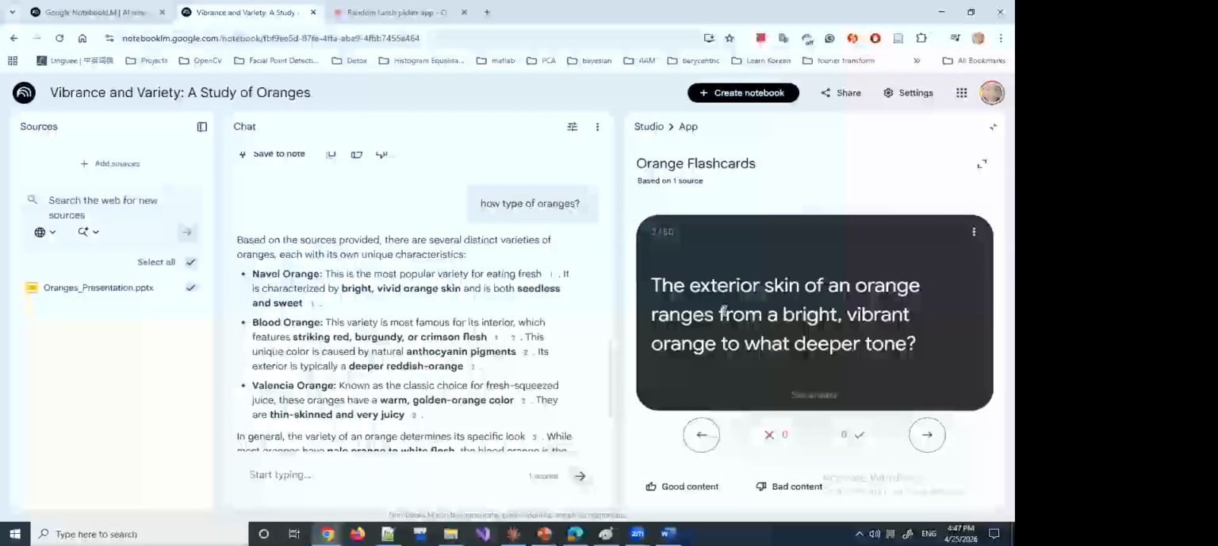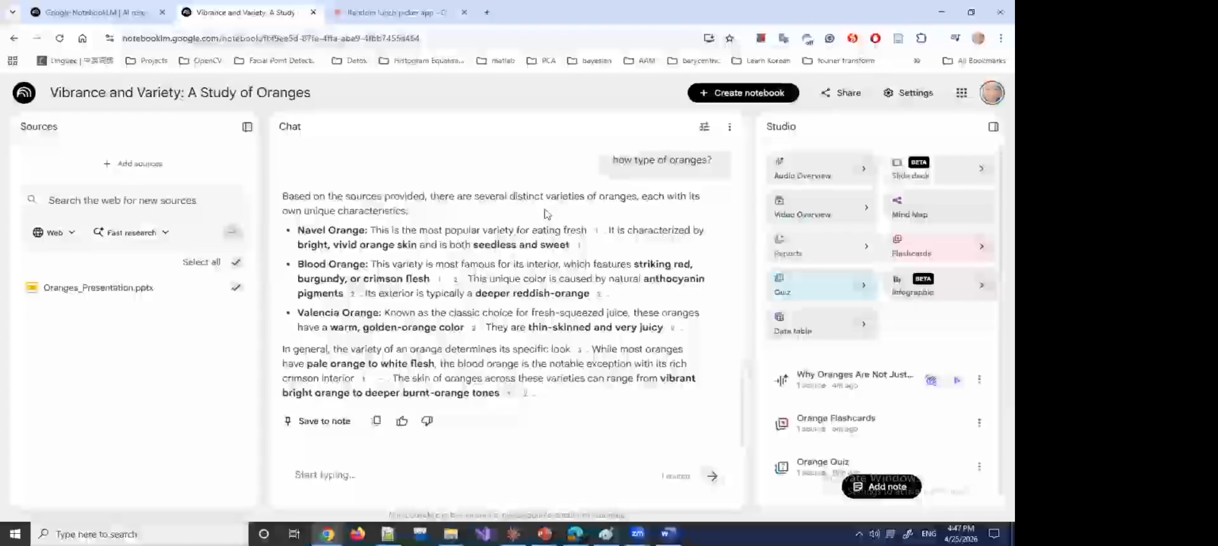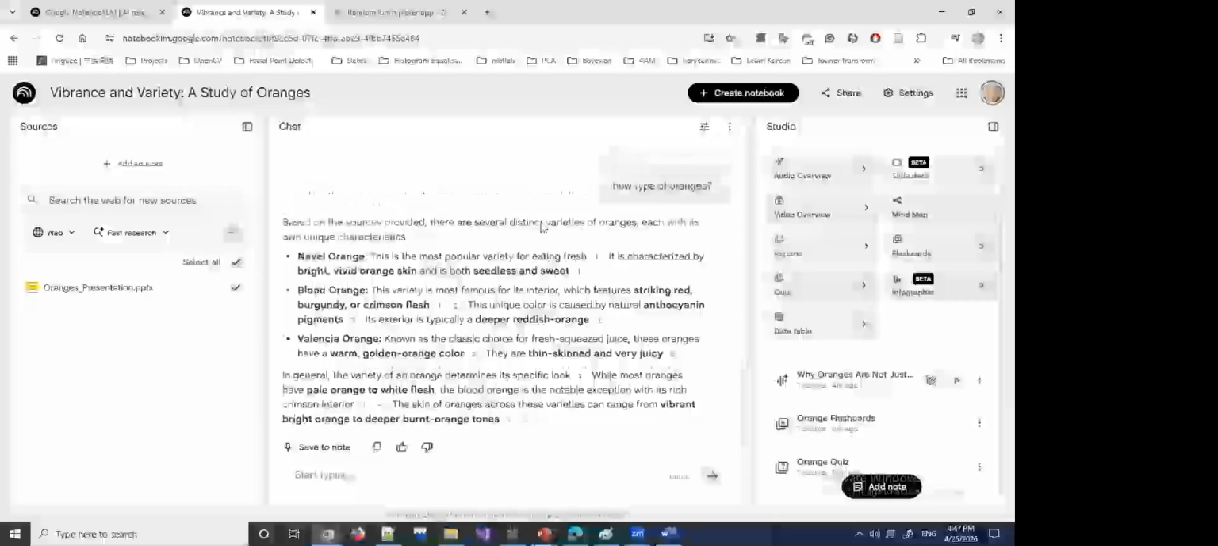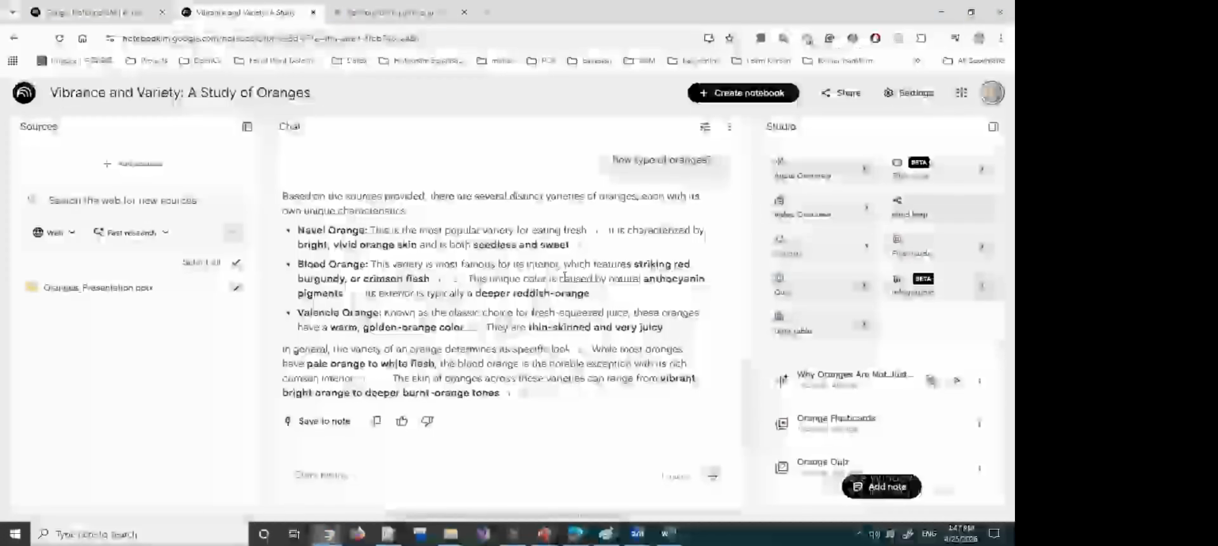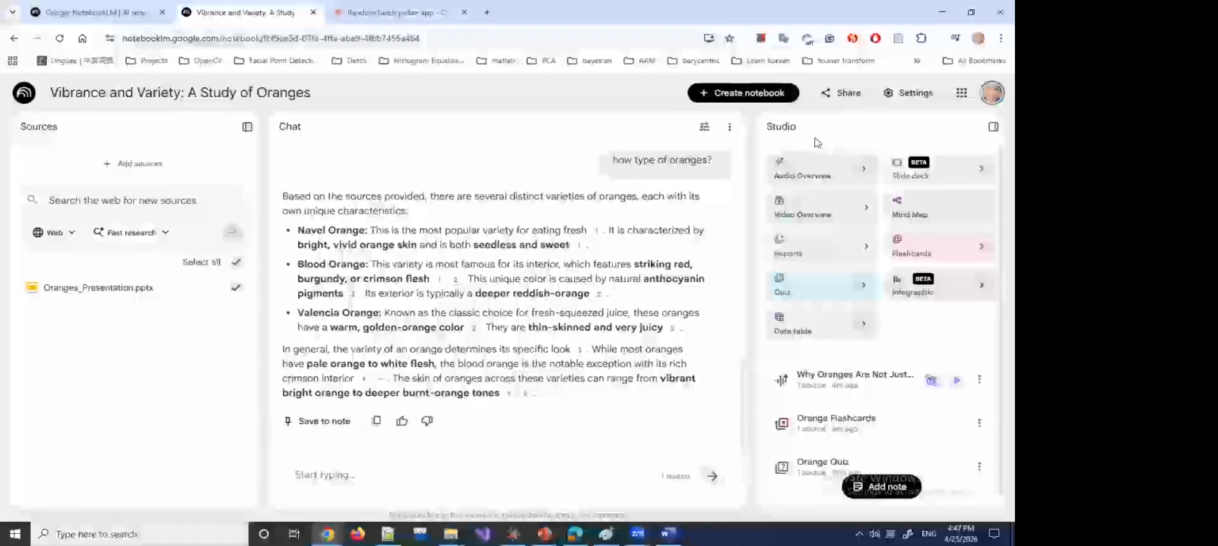Exterior skin of an orange ranges from bright, so see the answer. So if you're studying that and you have a soft copy or anything, I suppose you can use this one to help you get some summaries, and then you can keep asking questions. And if you generate some audio, you can join in the conversation. So it's like teachers or tutors sitting beside you that give you some information. So these are the functions that we have.